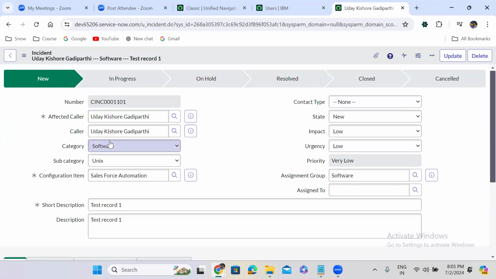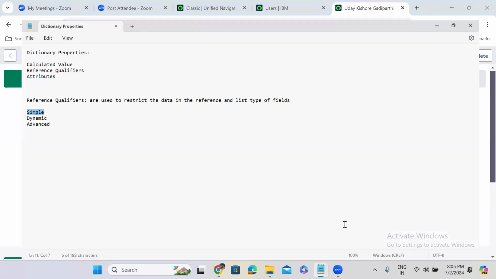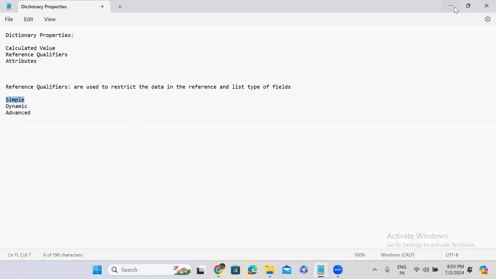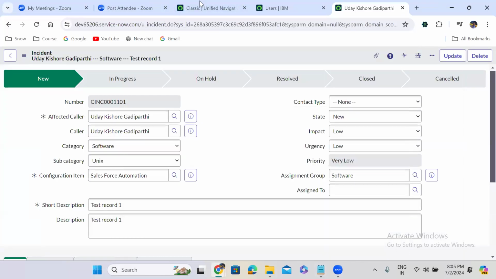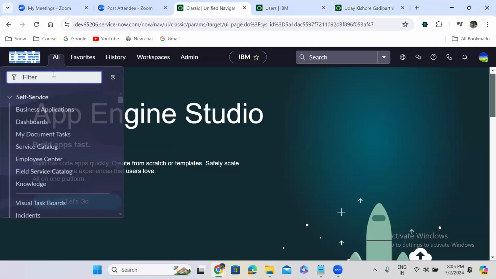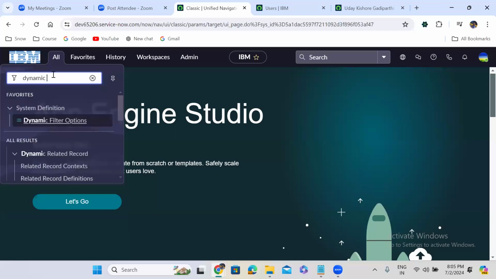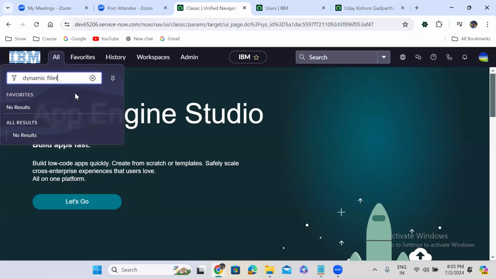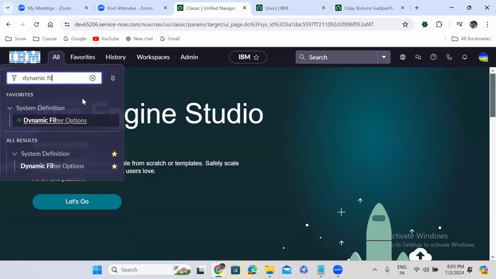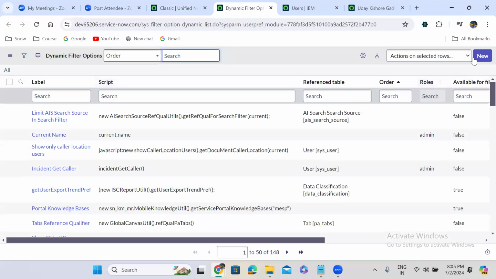Now I am going to create a dynamic reference qualifier. To create a dynamic reference qualifier, you have to go to the application navigator or filter navigator. Just type dynamic filter option. Go to the dynamic filter option and create a new dynamic filter option.